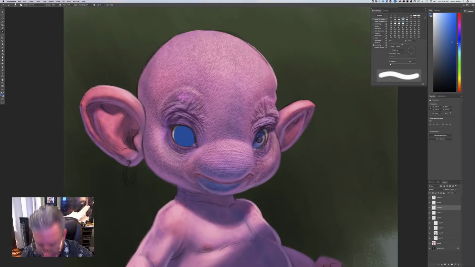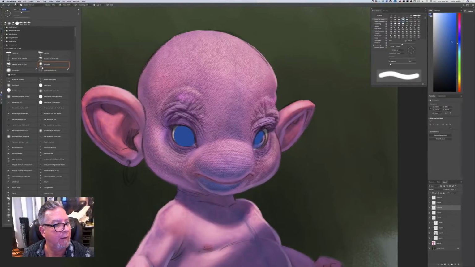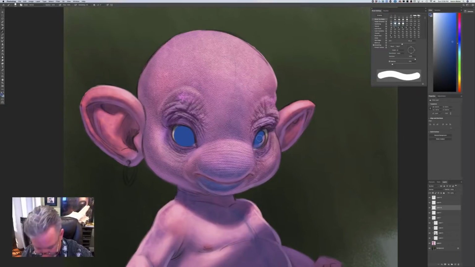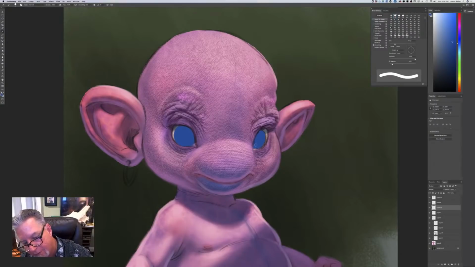So here, I'm just going in and I want to finish out these eyes. So I'm going in with solid color.